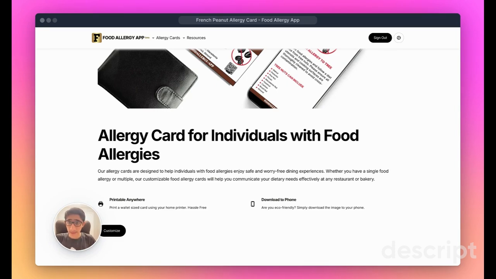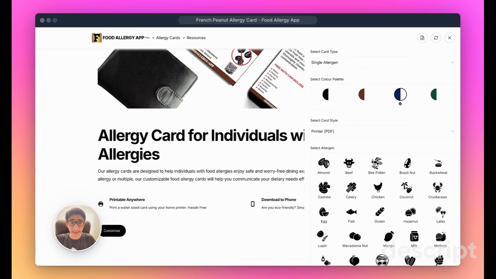If you're wondering how to enter the Food Allergy app, you can go to Google and type in Food Allergy App, and it will bring you to this page. There, you can find how to customize the options right here.